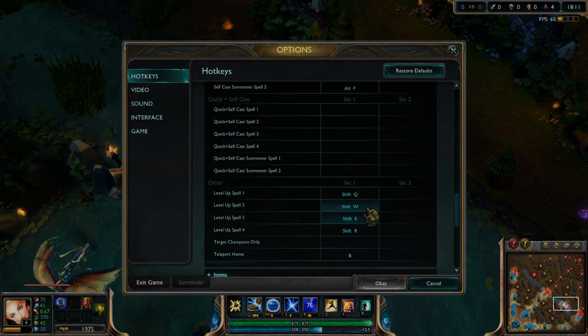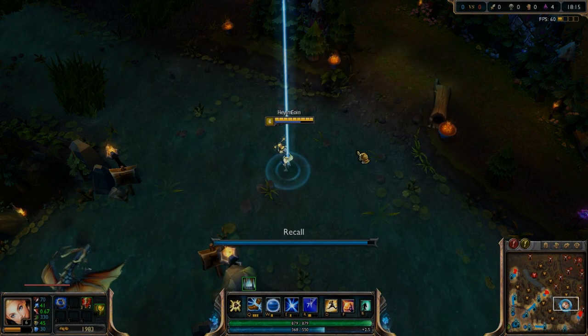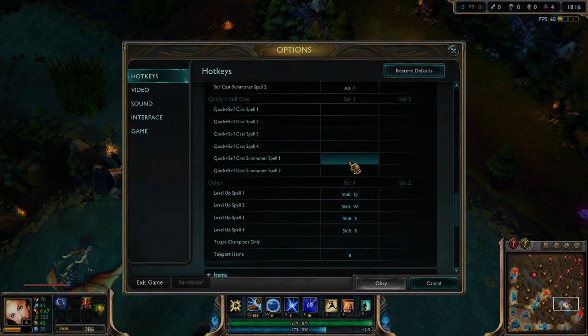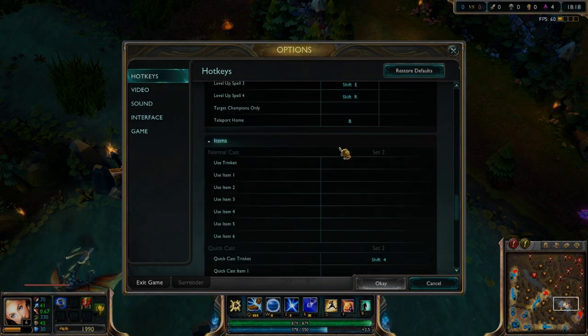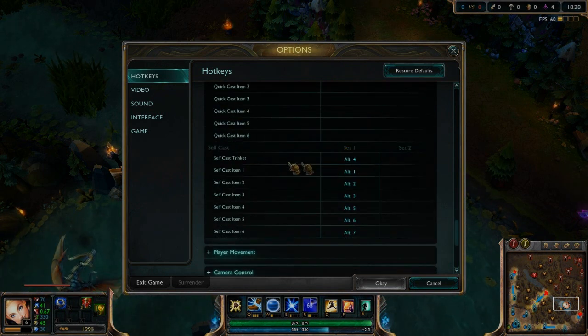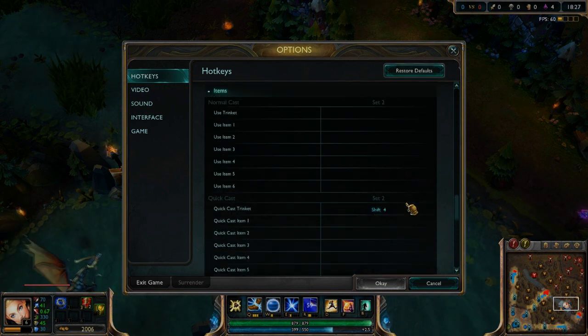And let's see. So that's what I use for level ups, and then for teleport home, I think everyone's regular one is just B. For items, self-casts are kind of silly because there's not really that many items that you self-cast on unless it's like Mikael's Crucible or something. But quick cast trinket, I actually want to get rid of this one.